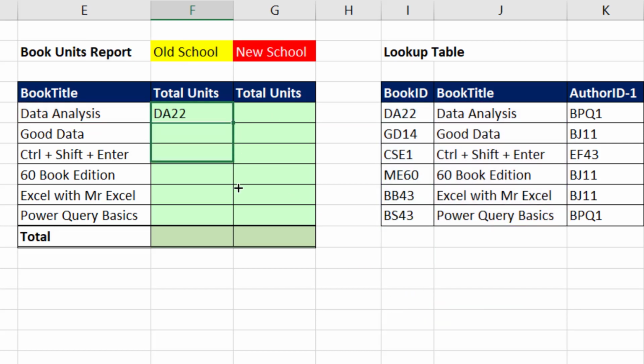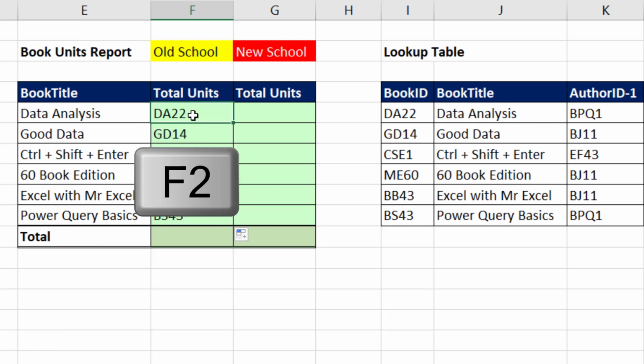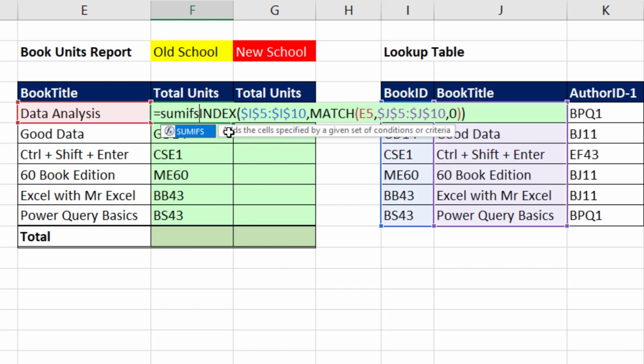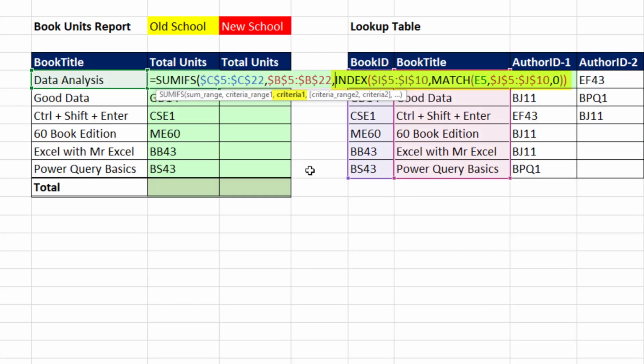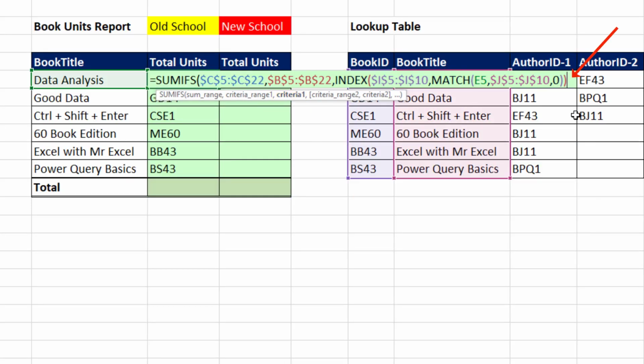Control Enter, copy it down. That's part 1, look up book ID. F2 in the top cell. Now we use, after the equal sign, SUMIFS. The sum range, those are the values we want to add. F4 to lock it, comma. Criteria range 1, well, we need to look through all the book IDs, F4. Now we type a comma, and there it is in criteria 1, INDEX and MATCH. Now we come to the end, close parentheses, and that's our old school formula.